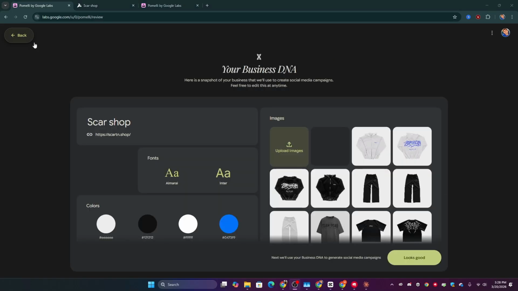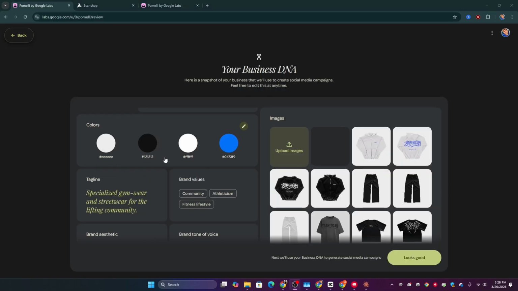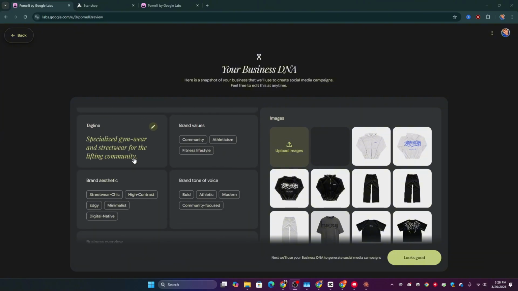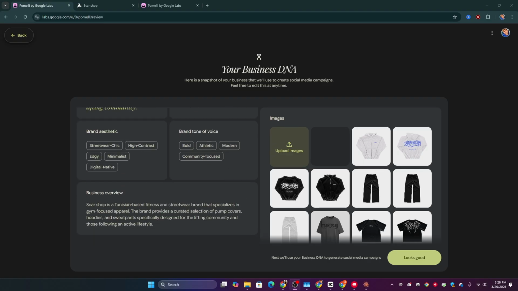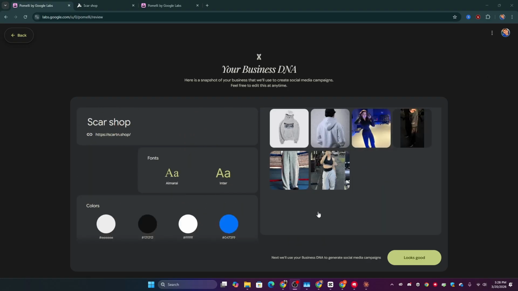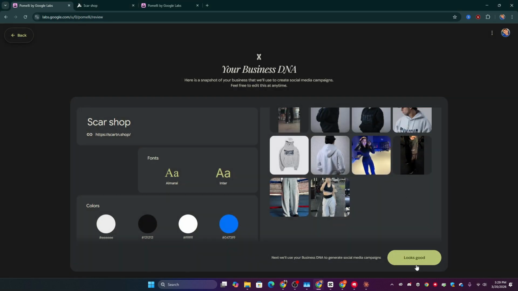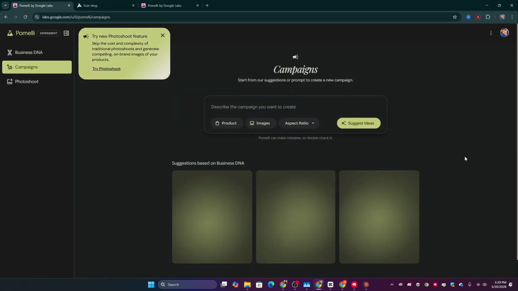So guys, after getting everything, it has the main colors that the website uses, the fonts that it uses, the tagline, the brand values, brand analytics, brand tones of voice, and the pictures already used there. So you can just adjust the scaling of the pictures used. I'm going to go for Looks good.